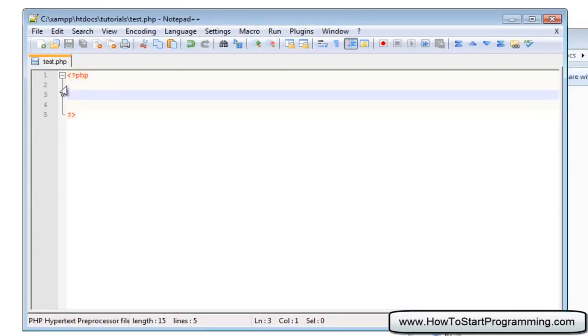Okay, so what we're going to do now is we're going to write our first little script that will output the text hello world to the browser. I'm going to use an output text function called echo. You can also use print, but I prefer to use echo. You can use print or echo. So all you need to do is simply type echo, and that will turn blue. The echo function will output text inside the quotations that follow.